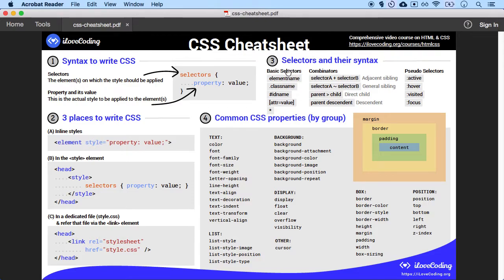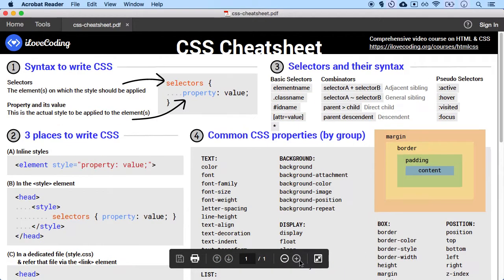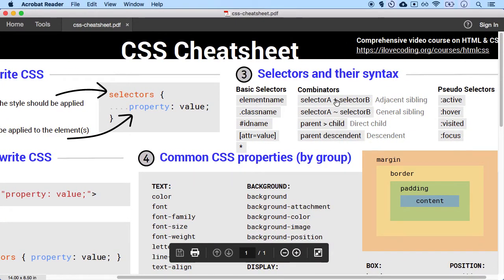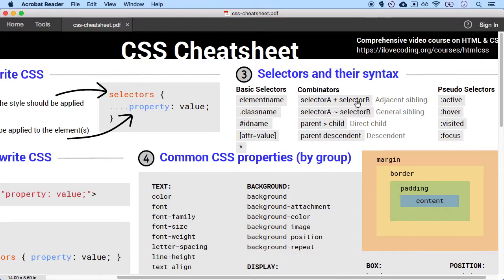So I'm going to zoom in over here. And the first one is the plus identifier. So you have one selector and the second selector, and then what it does, it actually selects the second selector next to the first one. So let's take a look.